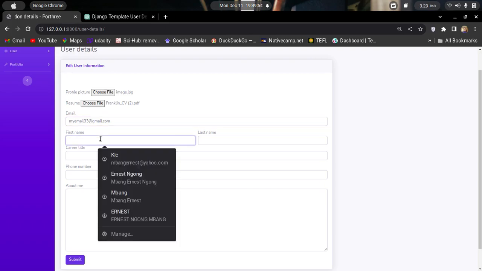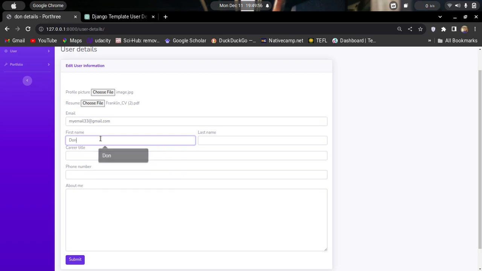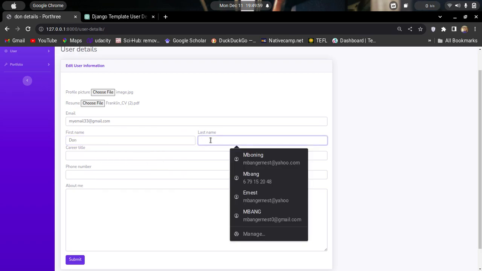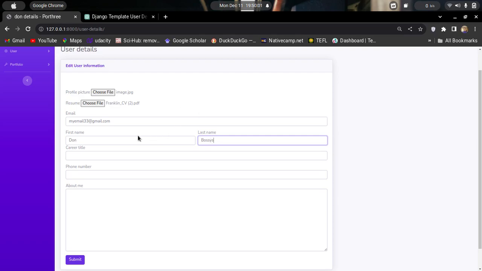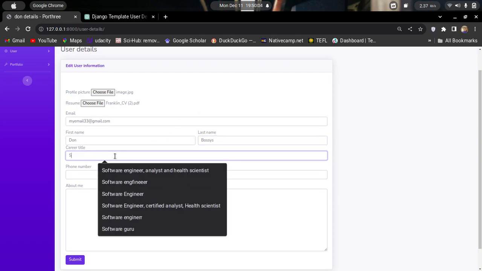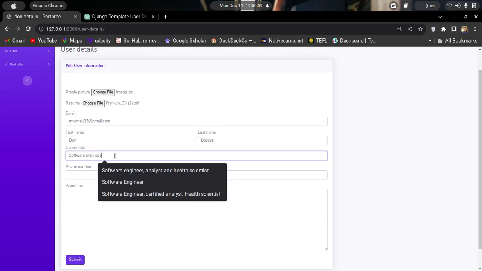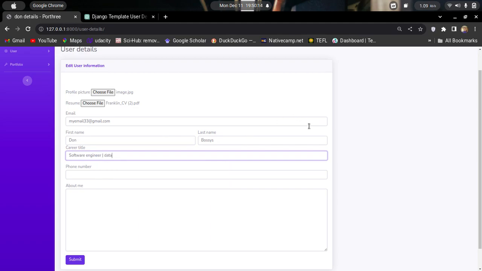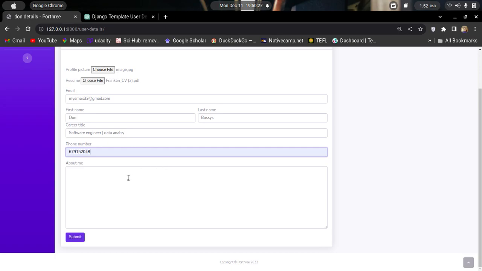I'm just going to say my name is John Bossy. Don Bossy is a software engineer, or data analyst. And Don Bossy has a phone number. I'll just say this is Don Bossy's phone number. I'm using the default number there. And Don Bossy can give more information about himself.